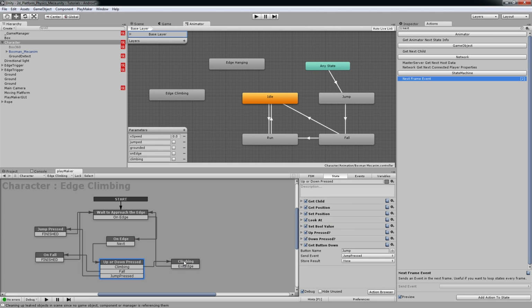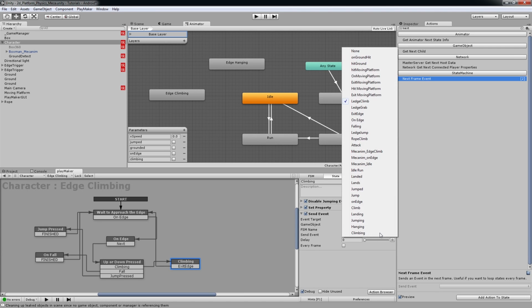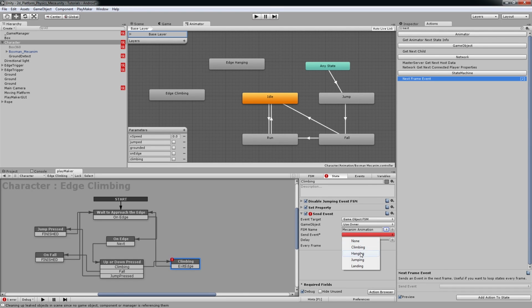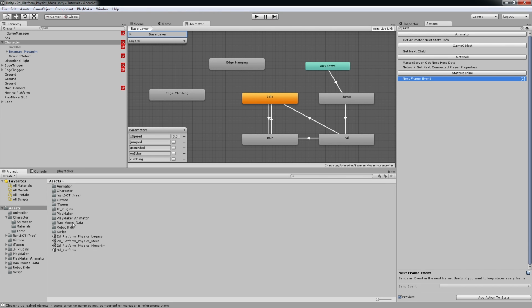This is okay, and here I'm going to send the event. I'm going to change the FSM name to Mecanim animation, and then I'm going to choose climbing, and here I'm going to check the animation duration for climbing. How long does the animation play?